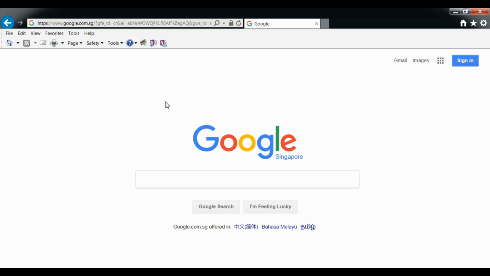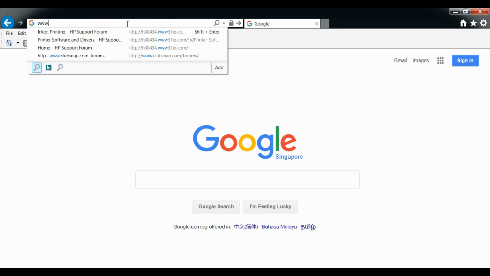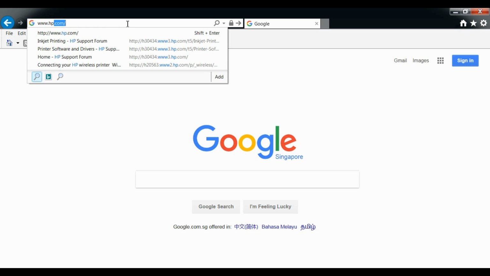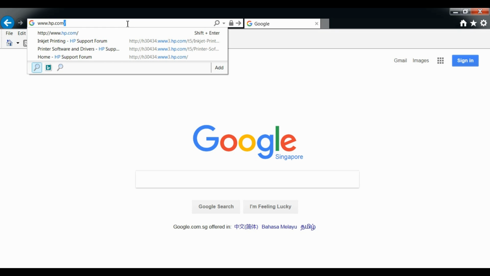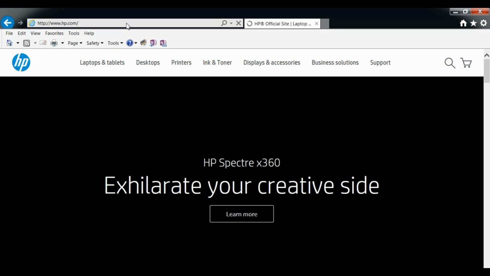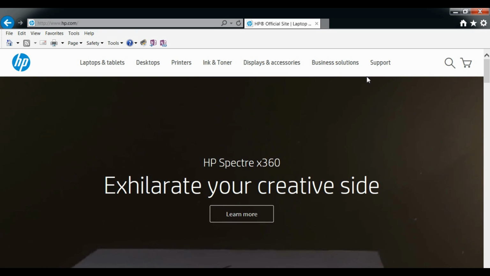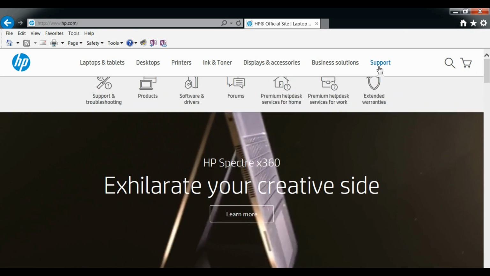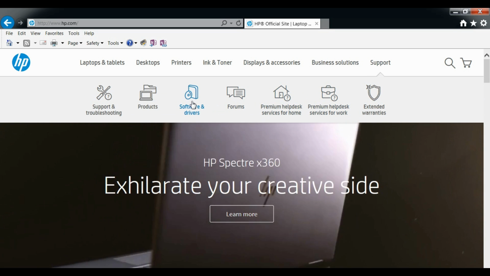To begin, open up your Chrome browser. Key in www.hp.com. At the HP website, go to support and select software and drivers.